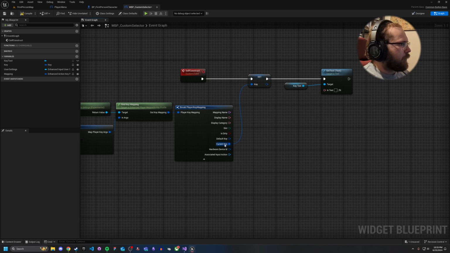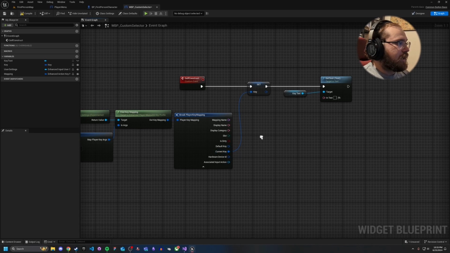But for now, all we're worried about is the current key, because the way I've set this up, we're going to want to make sure that when we're first setting these up, we're getting whatever the current key is set to. The default is going to be what you map in your editor, but the current key is whatever the players have saved as their current mapping. So you want to make sure you're showing them the current key.